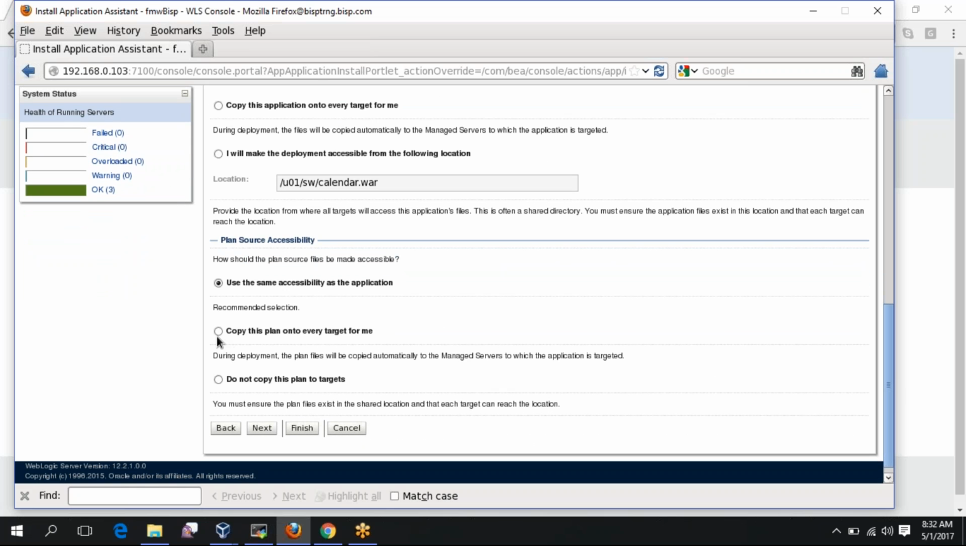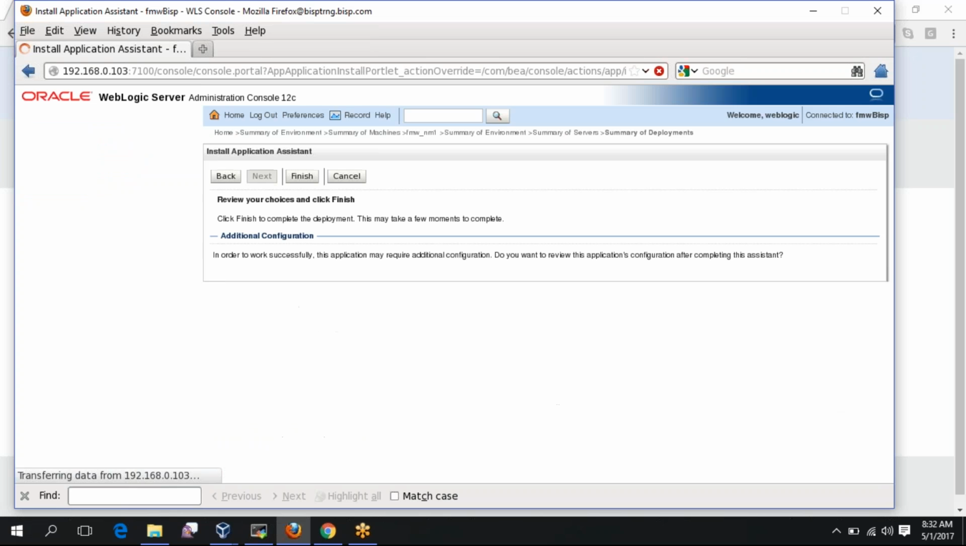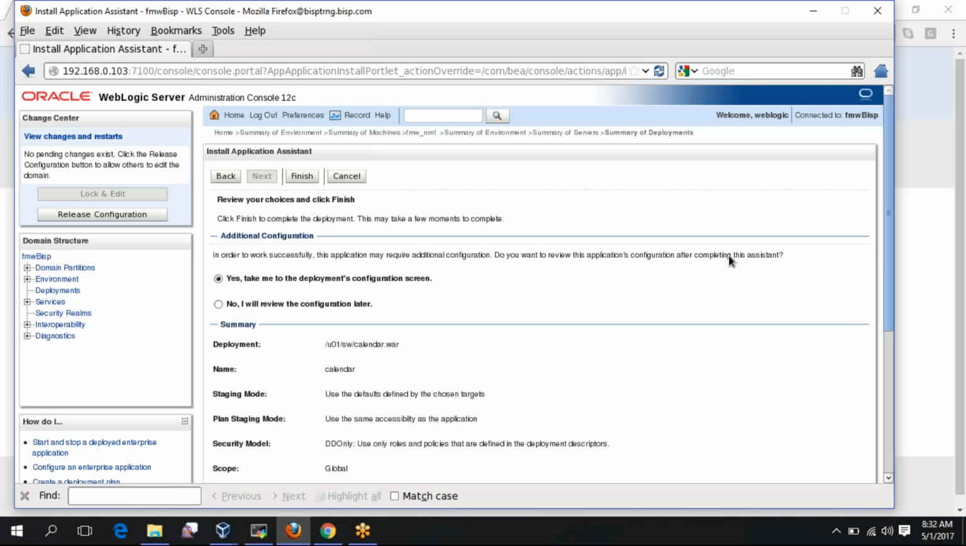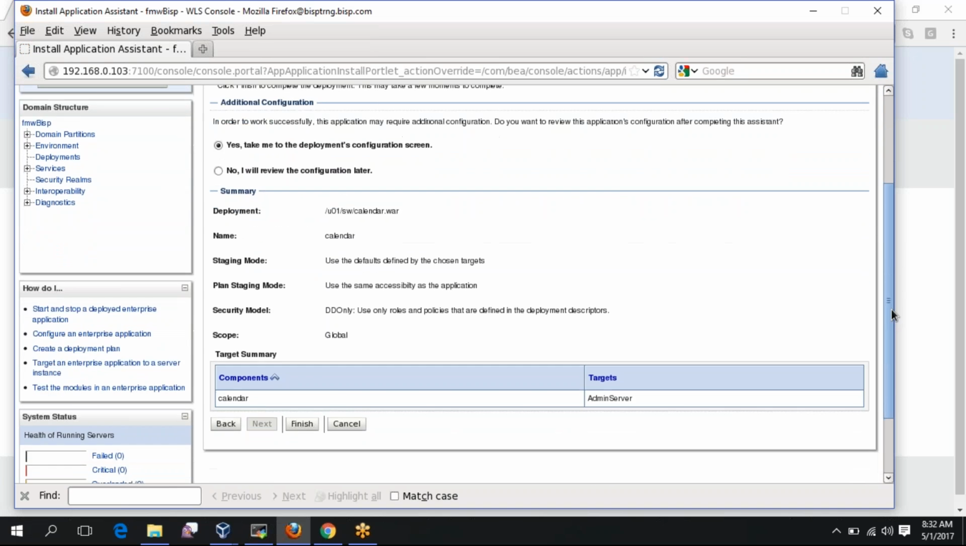And there is also an option about the plan, like we saw the plan.xml, plan source accessibility. It says use the same accessibility as the application, so wherever the application has placed that file, that one. You also have the option to copy this plan onto every target for me. If you want to copy it across, then it's possible. Otherwise, you don't want to copy, so we are going with the defaults. Okay, this is the last page, which actually gives me the selections.